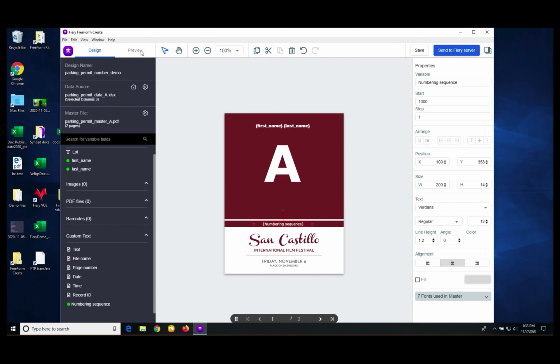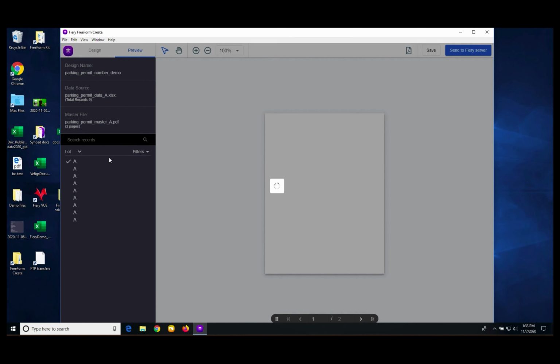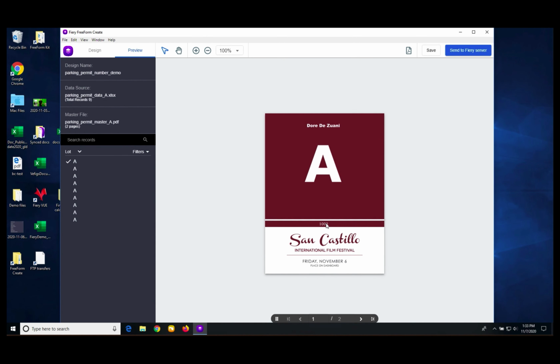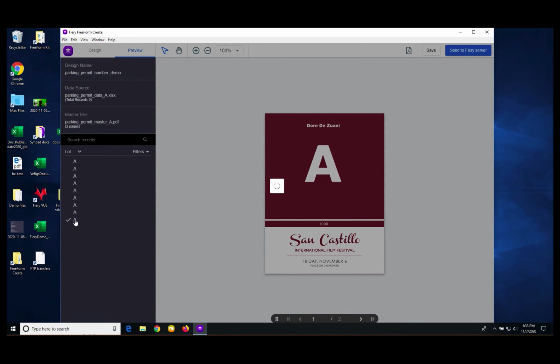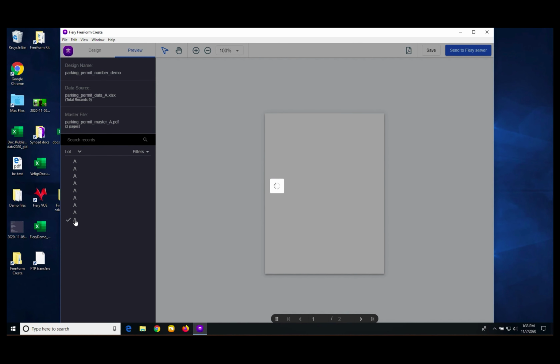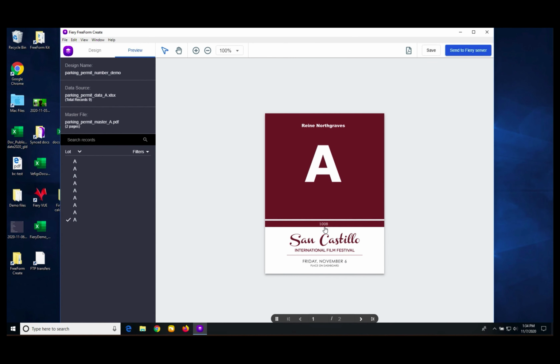So when I preview my file here, I look at my first record, it shows 1,000. Then I look at my last record, and it shows 1,008. So I have 9 records total, so this is correct.